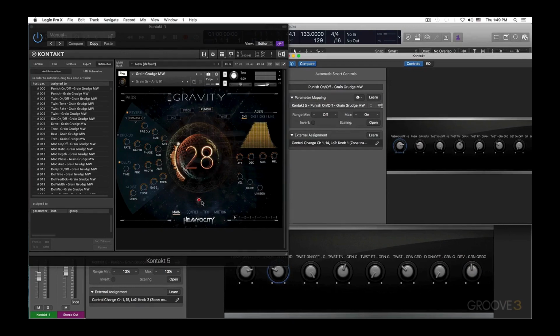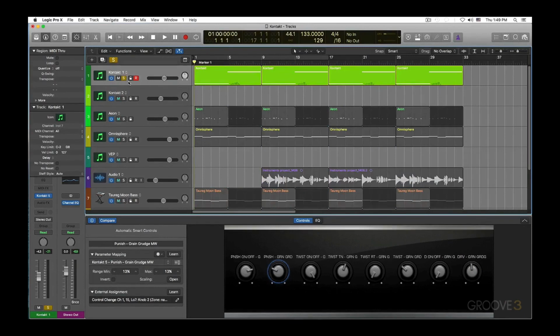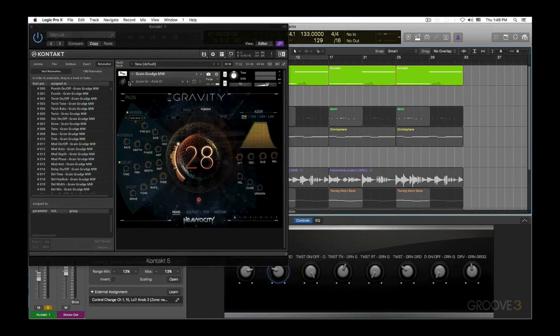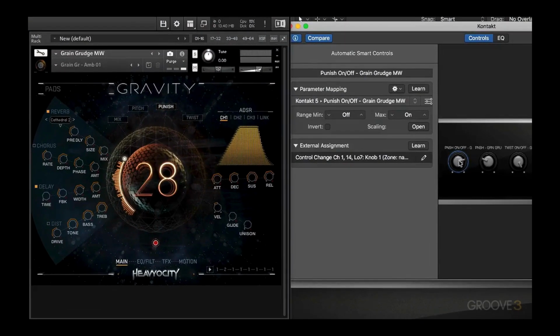Let me go ahead and hide my plugin just for a moment. I'm going to solo this track that we have here. We can listen to it momentarily. Okay, you get the idea on that. And let me bring back the other Smart Controls window. So I happen to know this is mapped to my Punish amount over here. So let's go ahead and just manipulate right now.